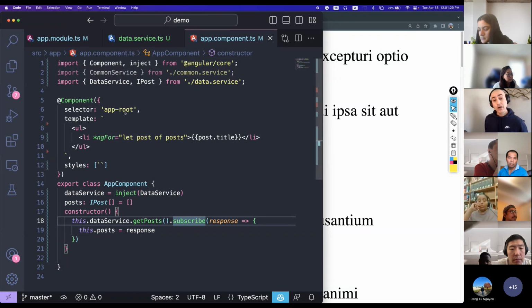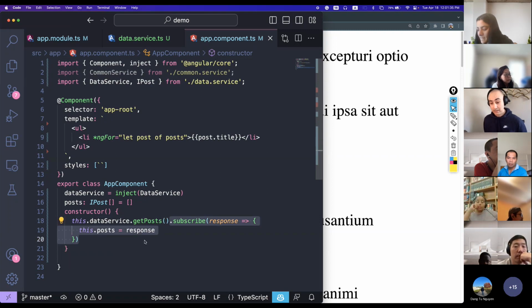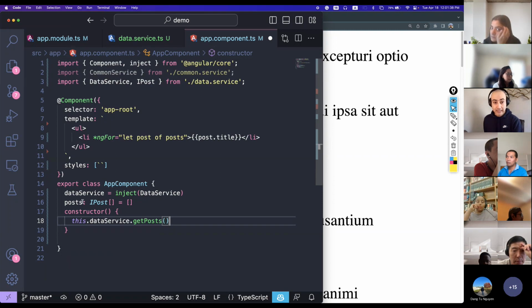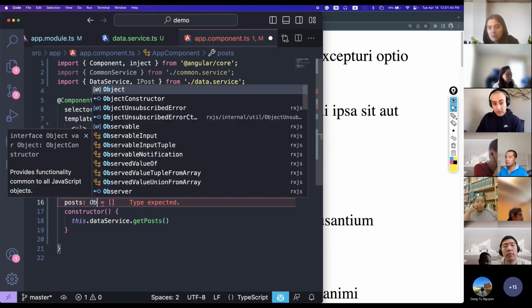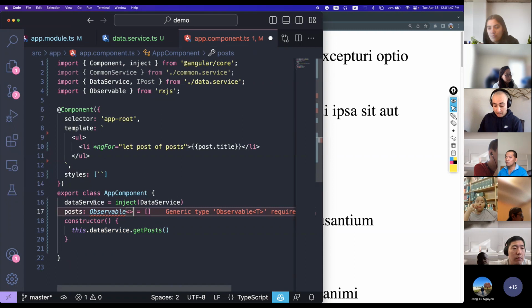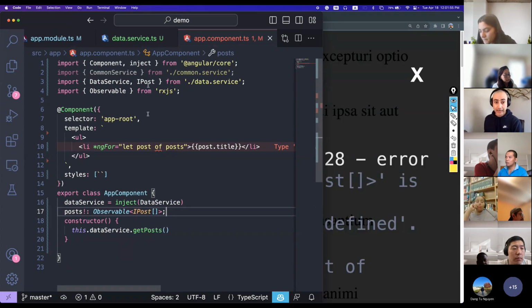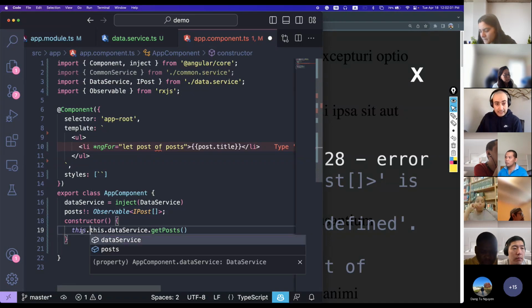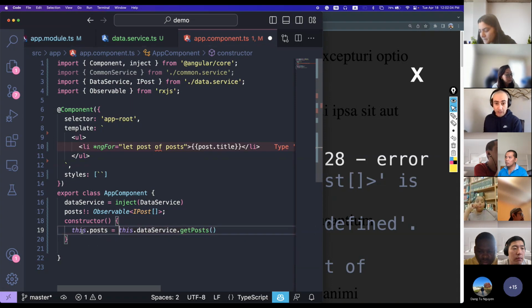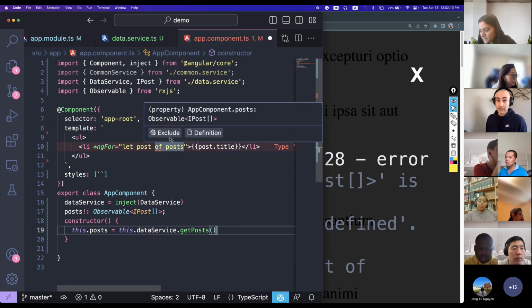A common technique of subscribing is not to subscribe in the class. Instead of getting here an array of iPost, we could get the observable itself. We can get an observable that has an array of posts. But how can I display an observable in the template? That's not possible. Here in the constructor, I can say, hey, this dot posts equals, go get the posts. But getPosts is going to give me an observable. See, it's an observable.